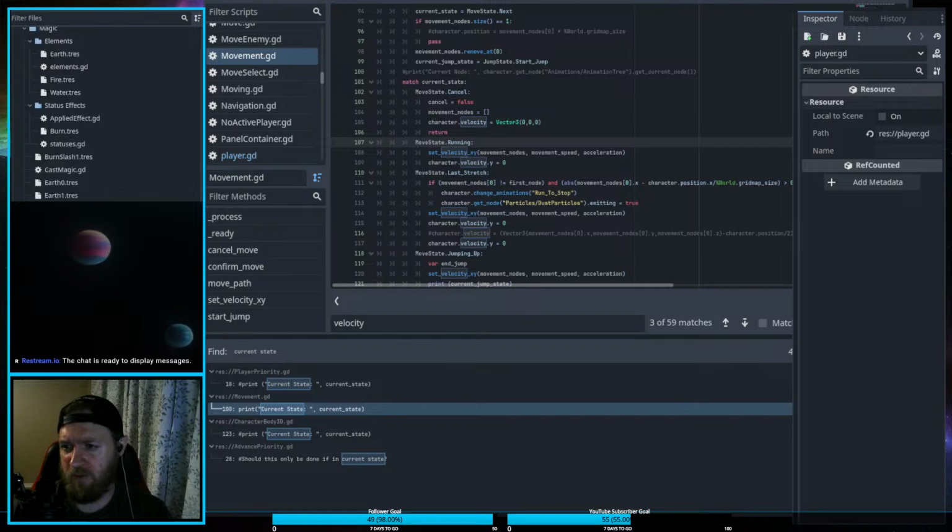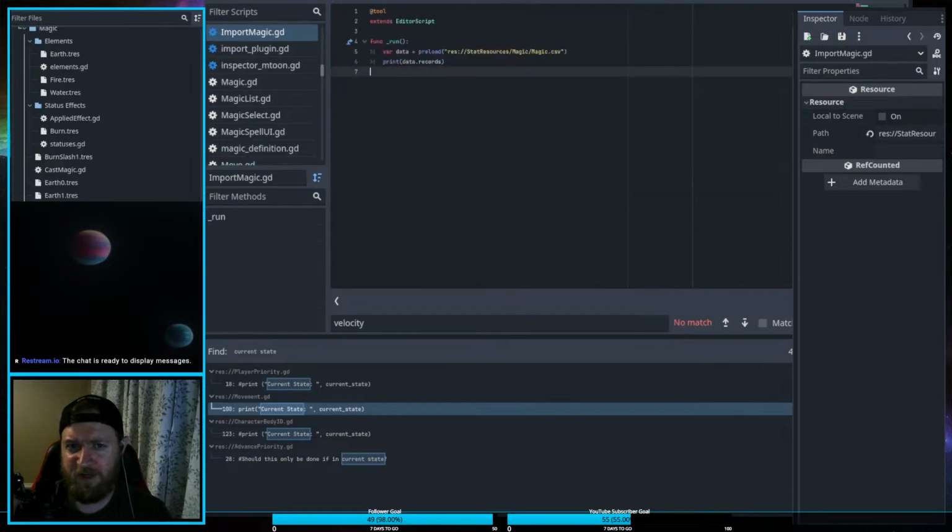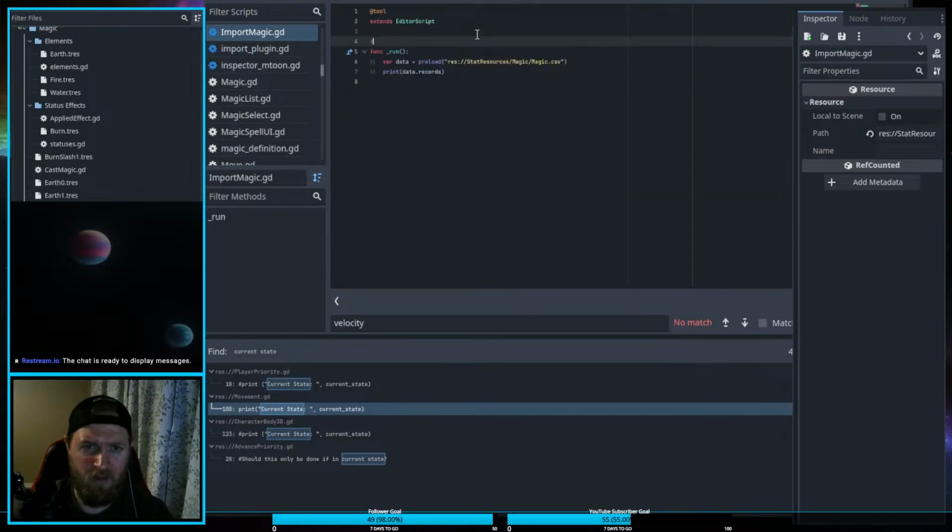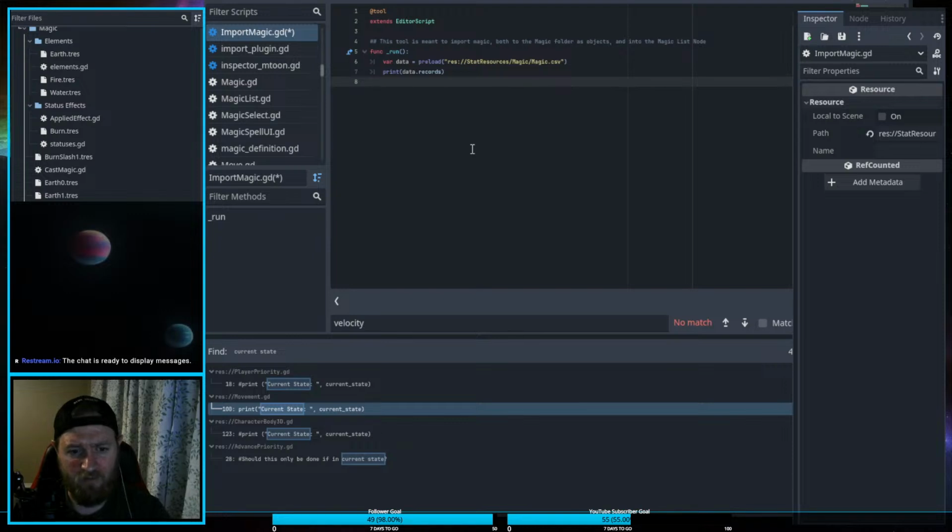So what I want this tool to do is essentially import magic. So this tool is meant to import magic both to the magic folder as objects and into the magic list node. So that's what that should be doing. So this is my first Godot tool. It should be a little bit of an adventure. I did have gotten it to do this so far.